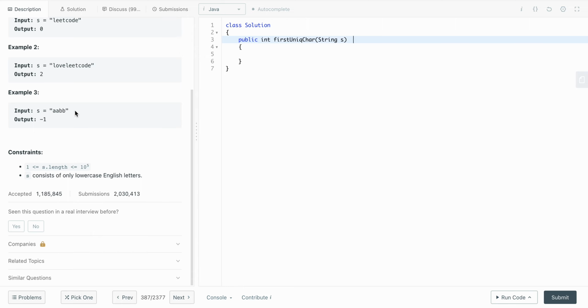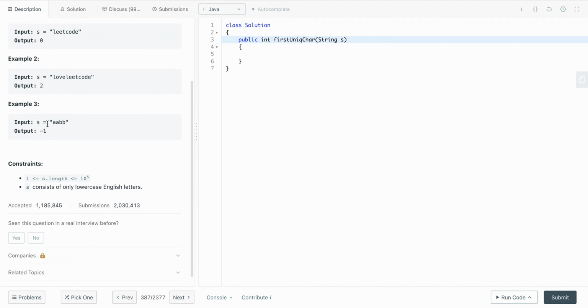Moving to the third case, here we can see we will not get any character as the first unique character. A is given, and if we move one position forward, A is also present over here. So A is not unique. A we have already checked, and then B comes, and B is already present too. So we will not get any index of a unique character. So in the default case it will return -1.